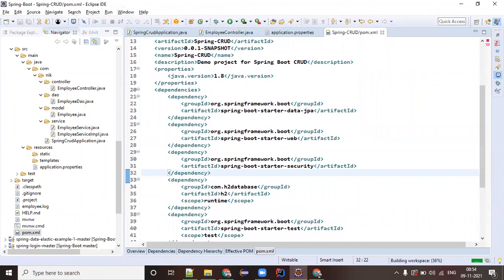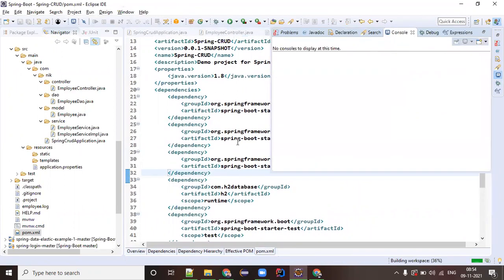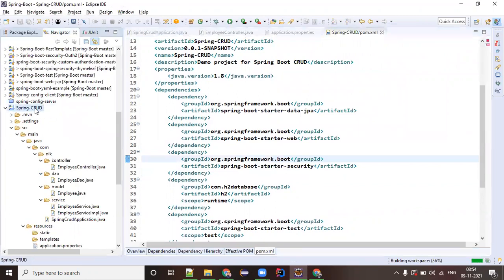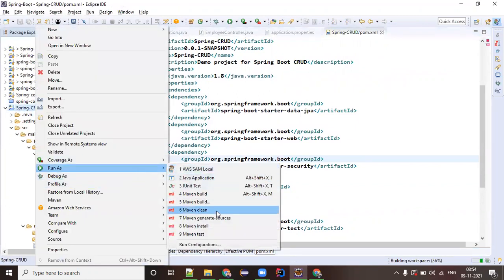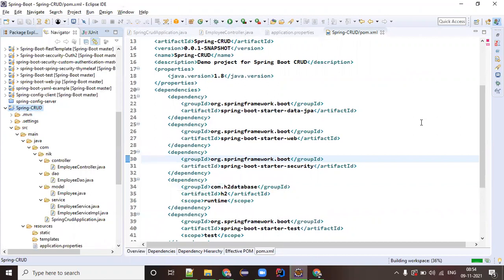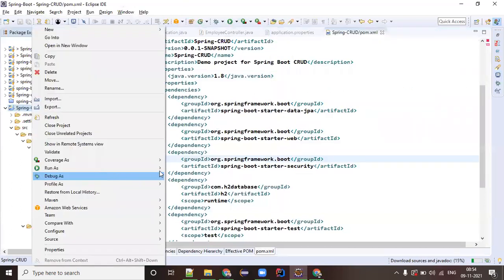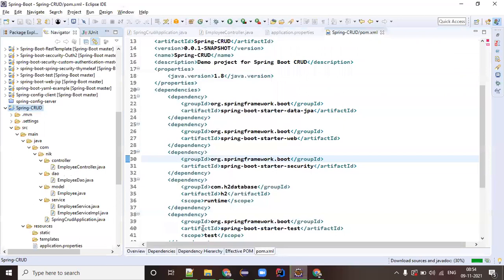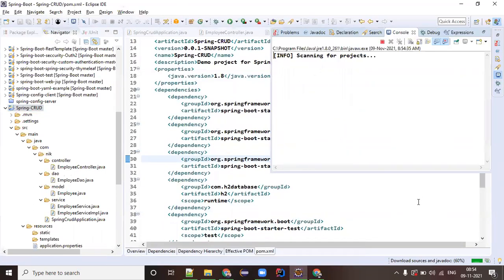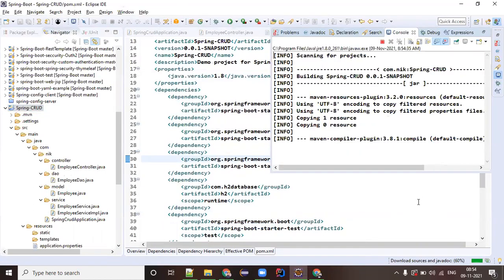Okay. After doing that, stop that instance, do a maven clean once, run as maven clean, because this new dependency has to download all the jars. I did nothing other than adding the dependency. So it's downloading the jars. Just wait for some time. Okay, it is done. Run as maven install once. Let the installation also complete.